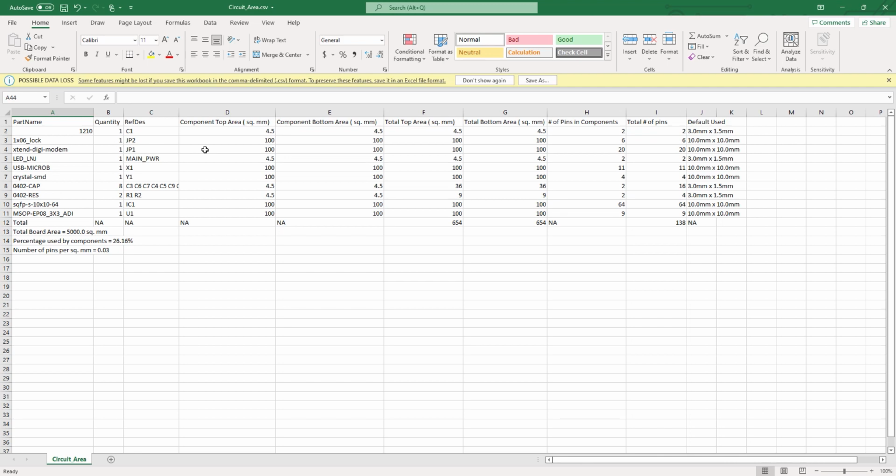When the analysis finishes, the output CSV file will open in Microsoft Excel. The total area for each part is shown, as well as how much of the board area is used by components.